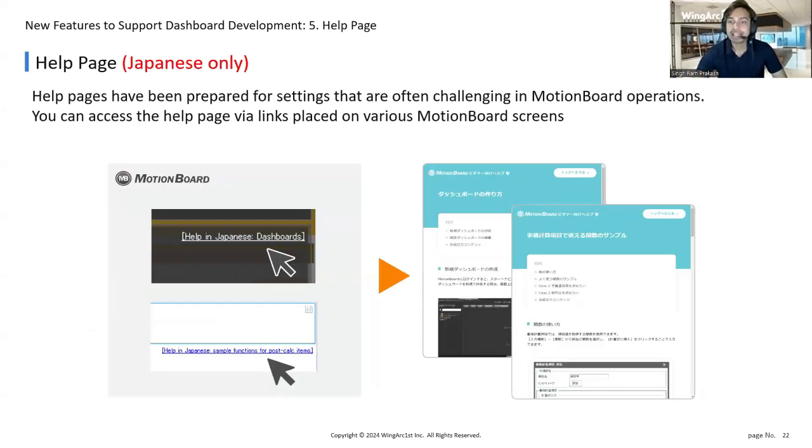Moving forward, let me introduce the special help page for beginners. With this upgrade, we have added link text. So basically, with this update, we have added link text to the screen that directs users to the help page. When creating a dashboard, you can refer to the beginner's help page to learn tips on how to master MotionBoard.